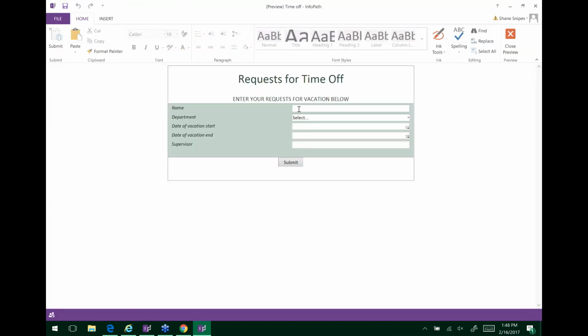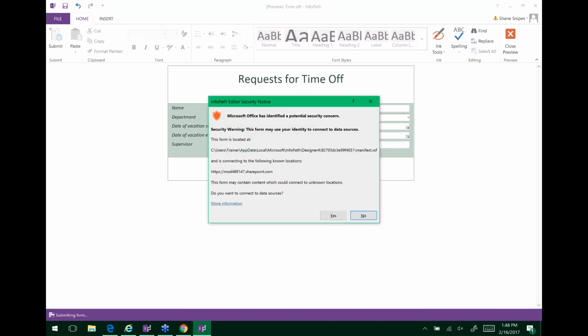It's going to pop up again. And Tim Robs, Human Resources, start date, very similar. He's going the 27th, coming back on the 1st. Supervisor is Harry Smith. Submit, identify this potential problem.